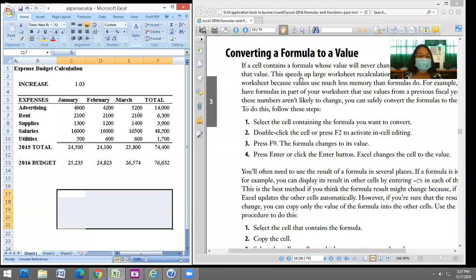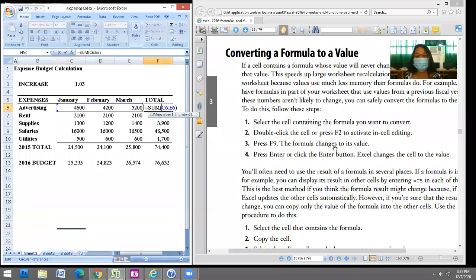okay, we double click this one. Double click. Okay? Or, F2. We press F2. Press F2. So, pareho lang siya ha. Then, press F9. F9. Tignan nyo kung ano nangyari sa formula bar. Yan, ulit.